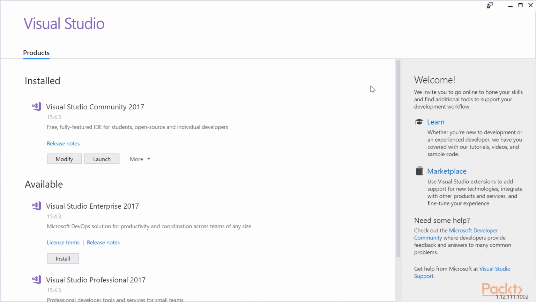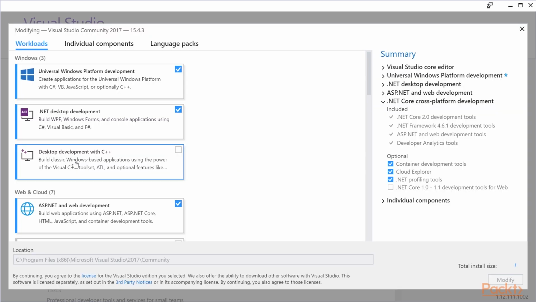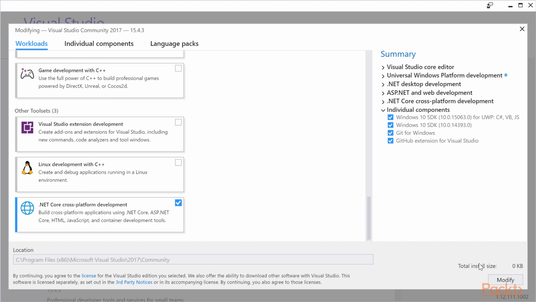To install .NET Core along with Visual Studio 2017, run the Visual Studio installer. If you have already installed Visual Studio 2017, you can modify the existing installation to install the .NET Core workload. When the installer starts, you will see this screen, where you can customize the workloads that you want to install.